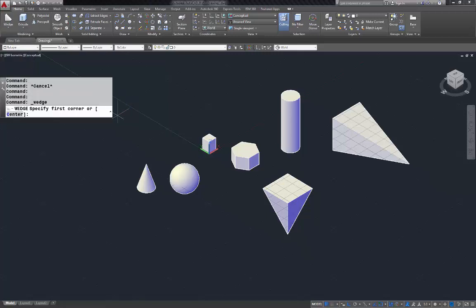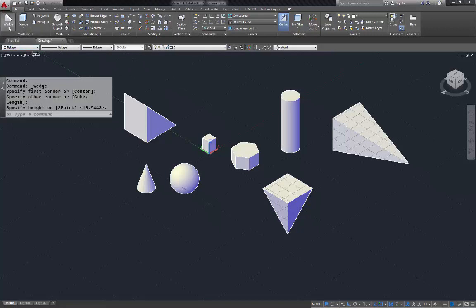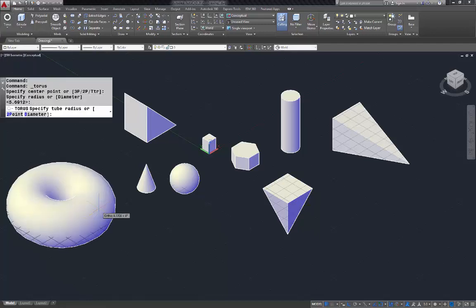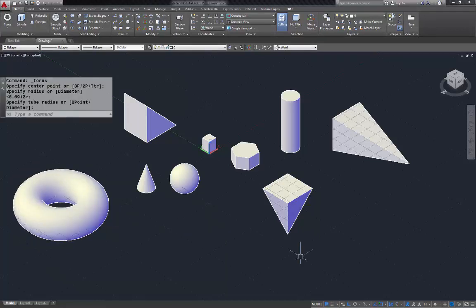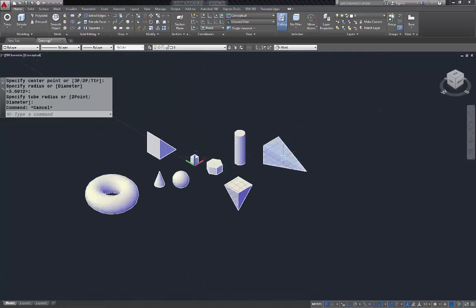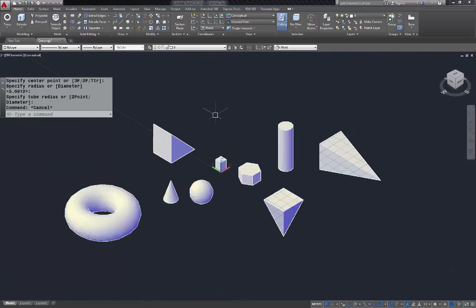The wedge, which I can never do, because I never can figure out which way it's going to go, because I don't use it enough. Okay? And finally, the good old torus. Donut. Donut. We like donuts. Okay. So these are how we make our solid objects.